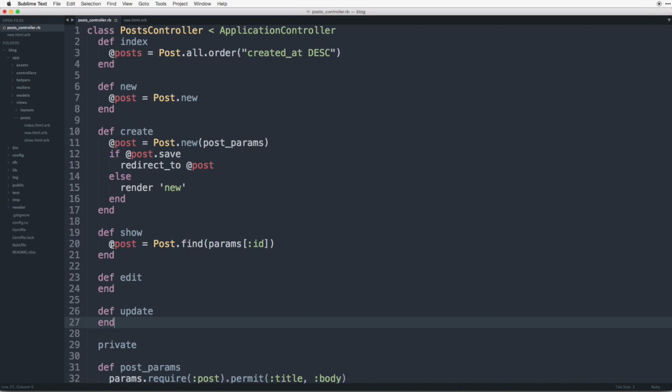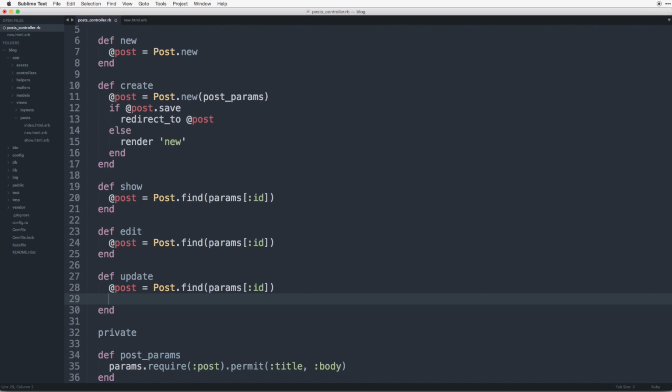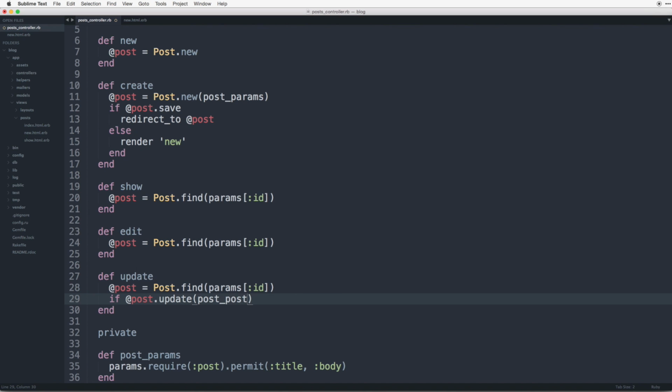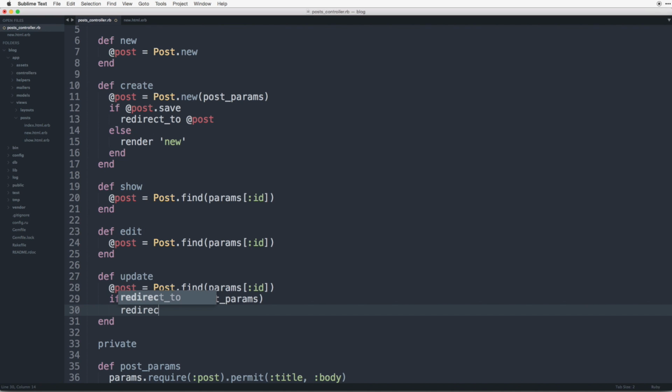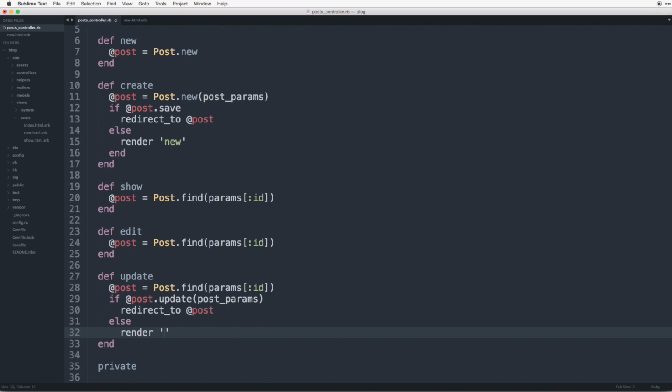Just like the show action, we need to find the correct post. And the same thing for the update, we need to find the correct post we want to update. This one's going to be a bit different, just like the create. We're going to do if @post.update. So if we're able to update it, we're going to use the post params here again. We're going to redirect to the post again. Else, we're going to render the edit action instead.